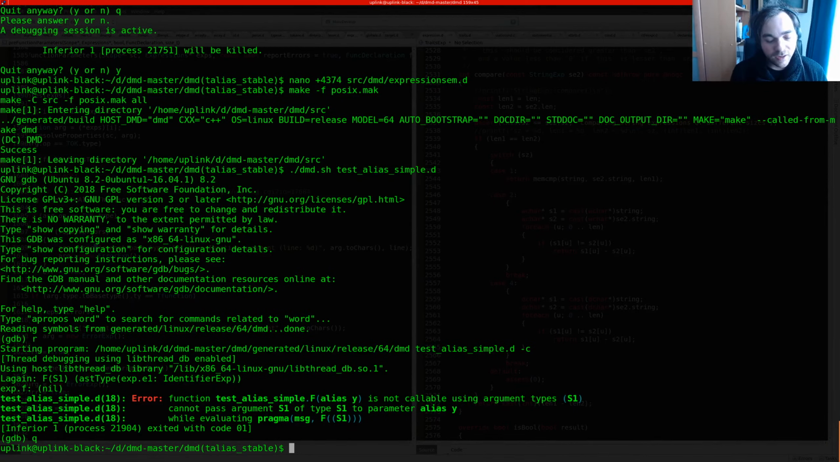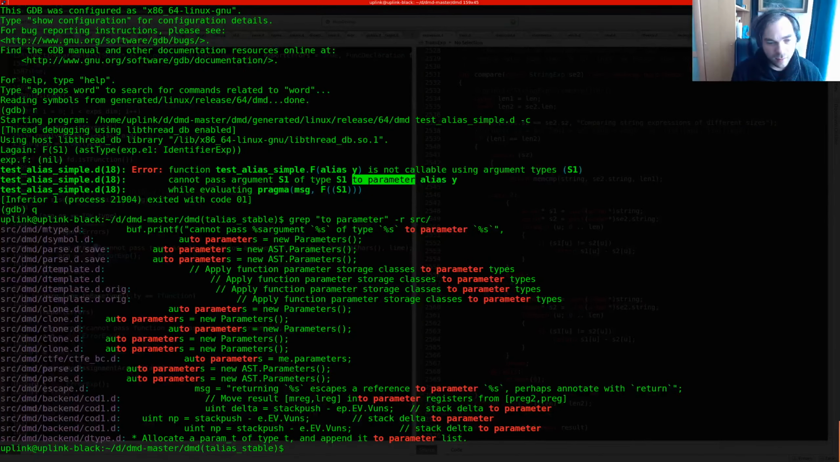And in the model of type functions, any type implicitly converts to alias, to the t alias, to the type. And that currently doesn't happen. So let's see where we see a two parameter. This should be unique enough that we can see something.